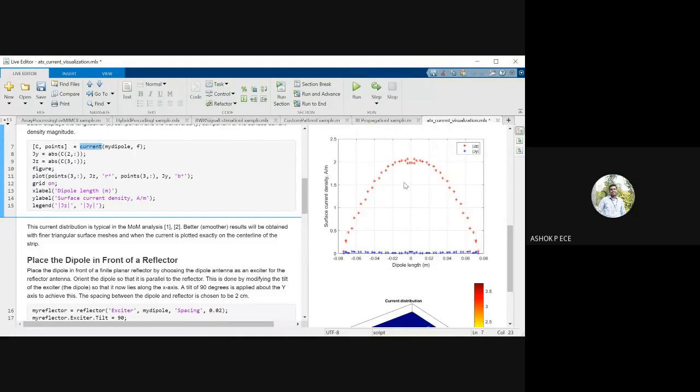Okay. And what we have done is the antenna without a reflector. So if you keep a reflector in front of the dipole antenna, you can see what effect you have in terms of the parameters of the antenna. So that can be verified. Okay, so this is one thing I needed to show.